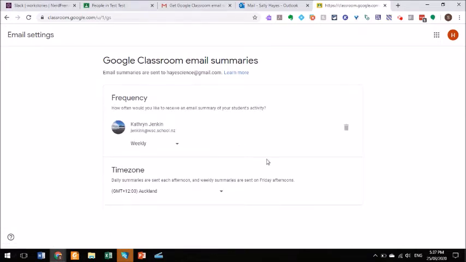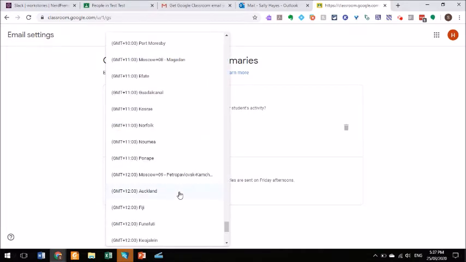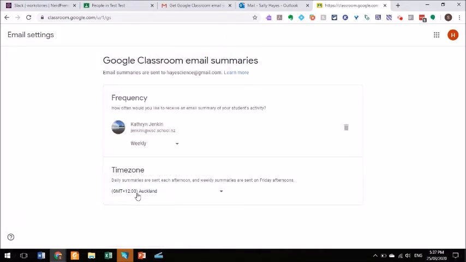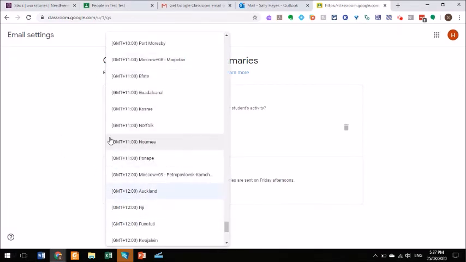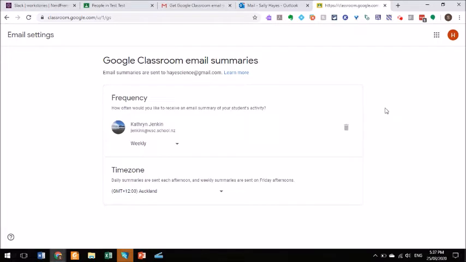how I can change my email summary so I can get it daily. I can ask for no summaries, but weekly is probably the most reasonable one. And then you can change when they're sent on Friday afternoons, and you can change your time zone depending on where you are, or if you want it to kind of turn up at a different time. So what does this mean?